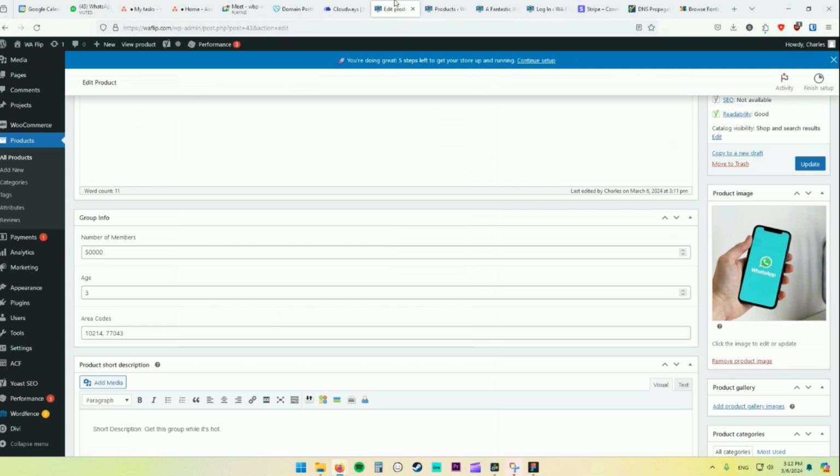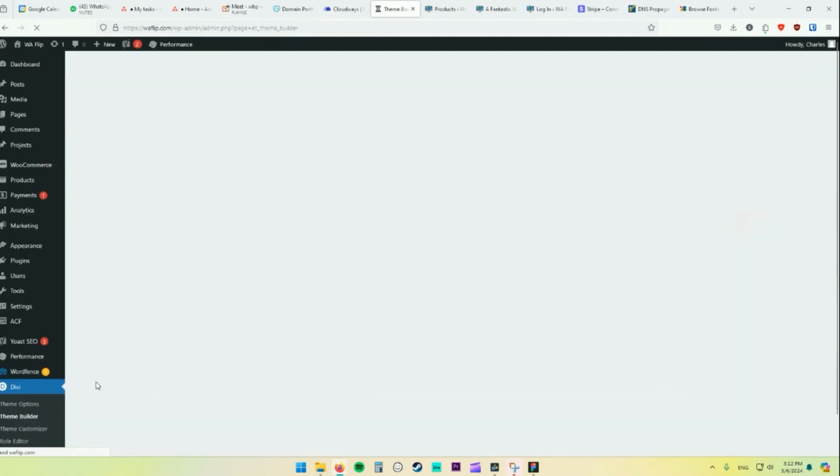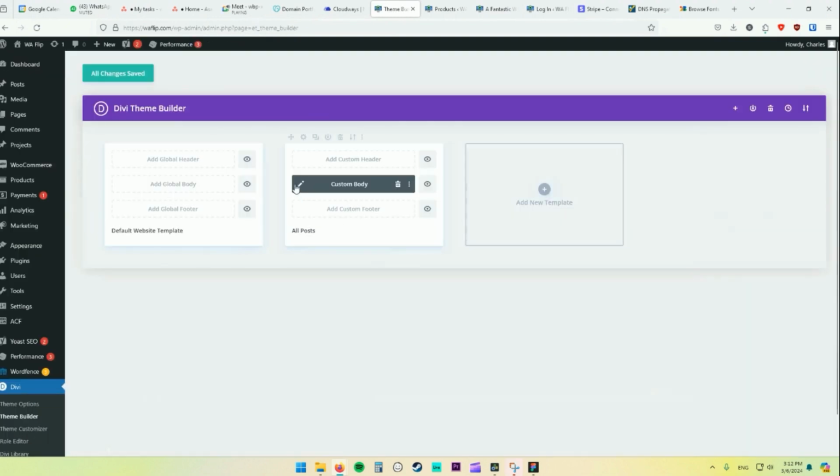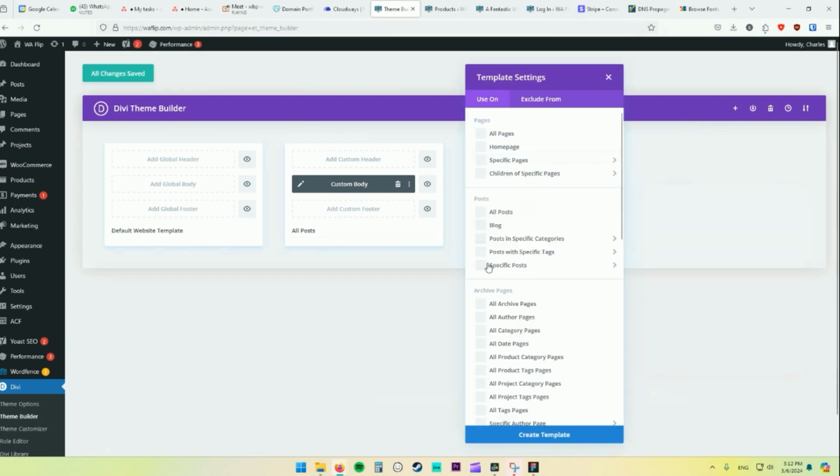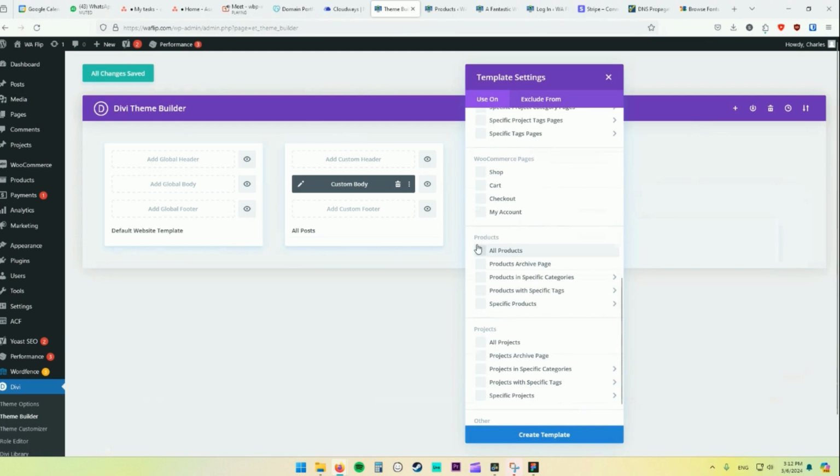Now we're going to go into the Divi builder. This is the design side of it all, of how we're going to design it. So we're going to go to the theme builder. We're going to anyways make a better layout for this WooCommerce product. We're going to do that. We're going to add a new template. We're going to build it from scratch. We're going to make this apply to all WooCommerce products.